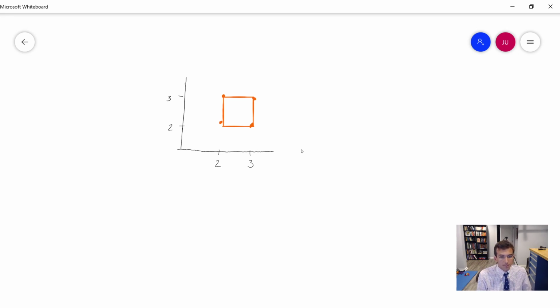All right, so here's my square. It's a unit square, 1 by 1. Currently, if I had to give you a single x value of where the square is located, what would you say that value is? 2. Okay, you could say it's 2.